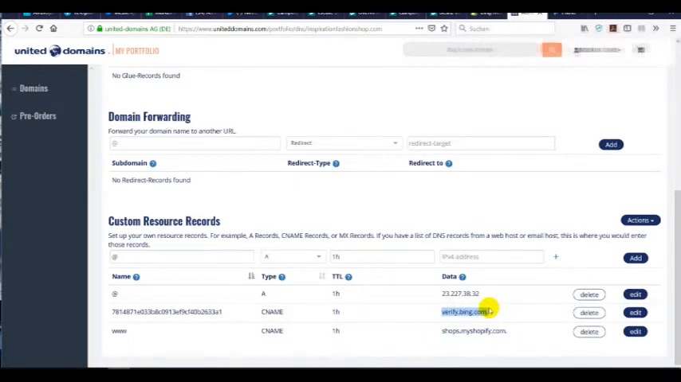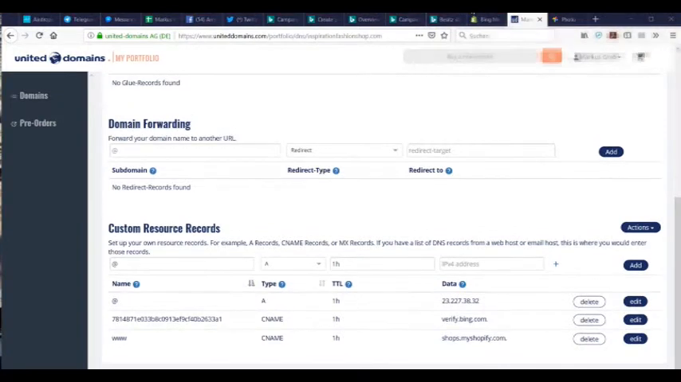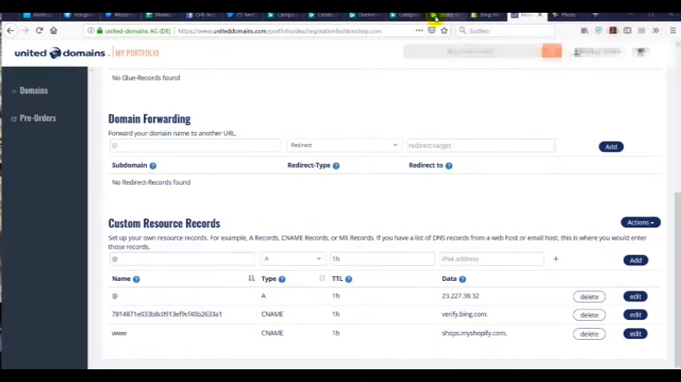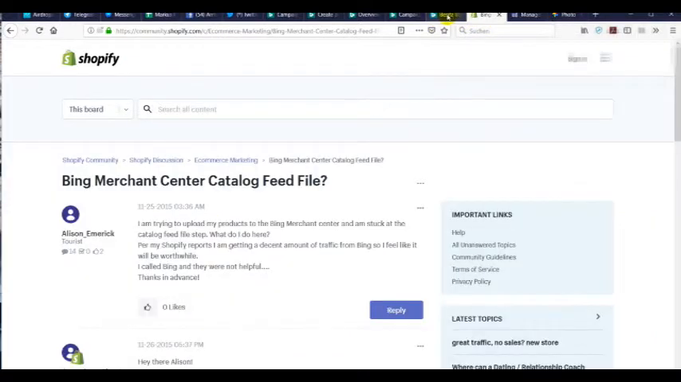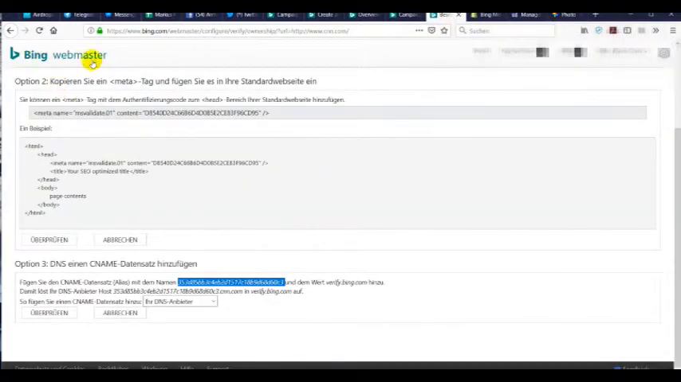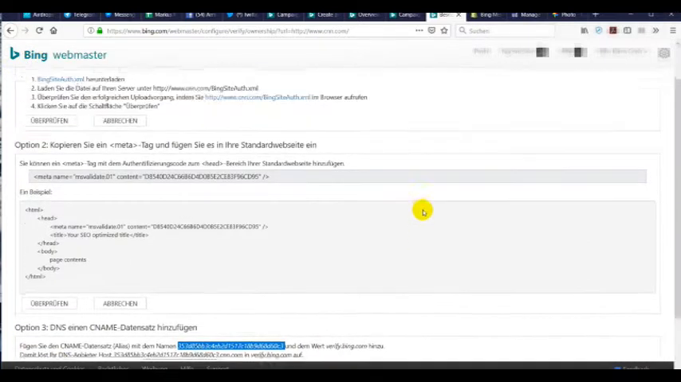You have to check with your registrar if it is the same, if they also add the URL as a default at the end of these data. For me, the only way to prevent that was to put a point at the end, and I added that. And after that, when you have this, you go back to your webmaster. Where do we have it? Yeah, Bing Webmaster, and you click on verify here, and it immediately worked.